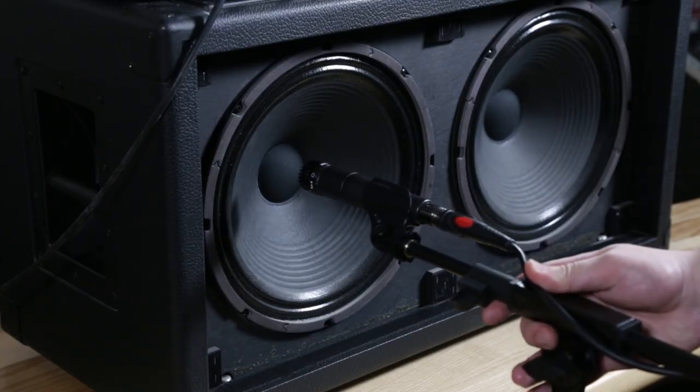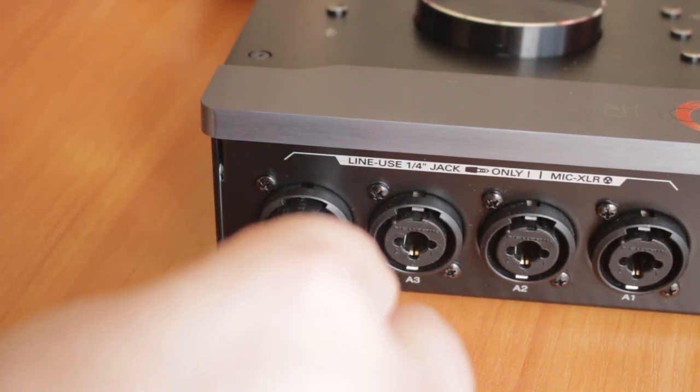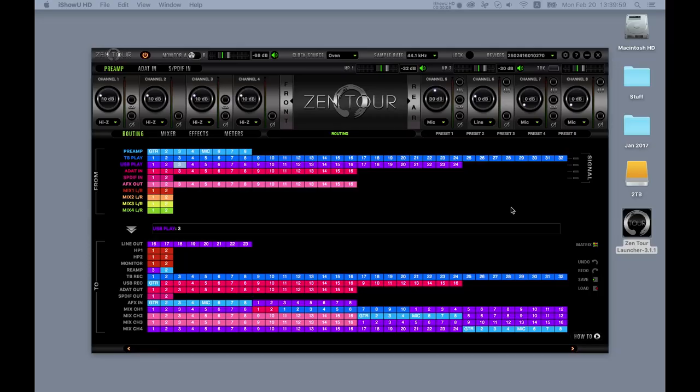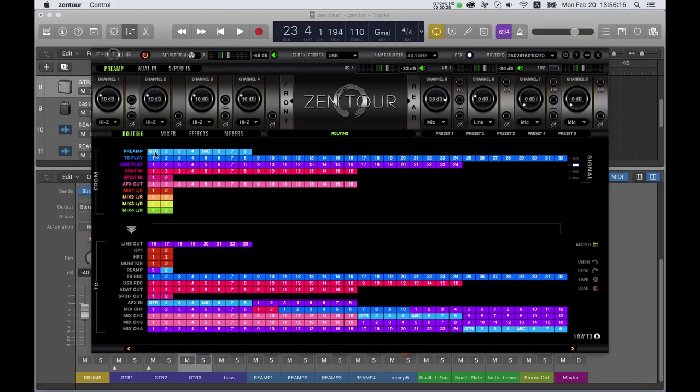Mic the amp and connect the mic to one of the preamp inputs on your Antelope device, and adjust the preamp settings to your taste. Route this input to a USB rec or TB rec channel.